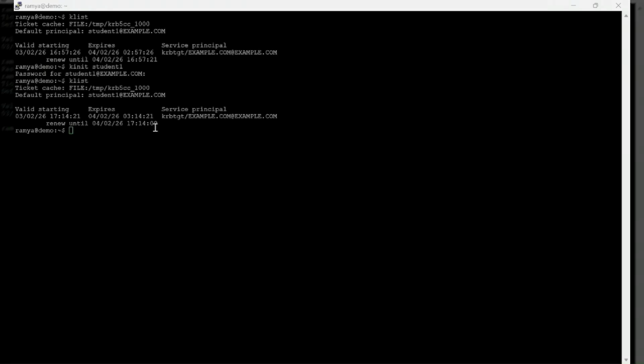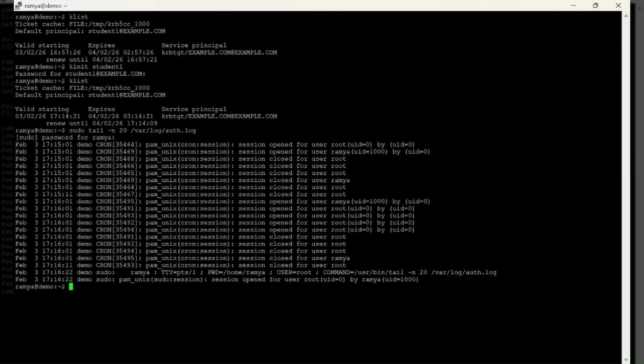Run the command sudo tail -n20 /var/log/auth.log. Here, tail -n20 shows the last 20 lines. Enter the password when prompted. In the output, you can see Kerberos, PAM, SSH login entries like session opened for user root. The repeated failed attempts here could be a possible brute force attack.